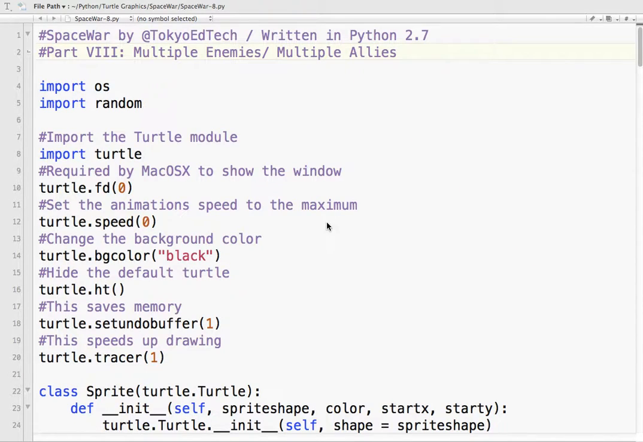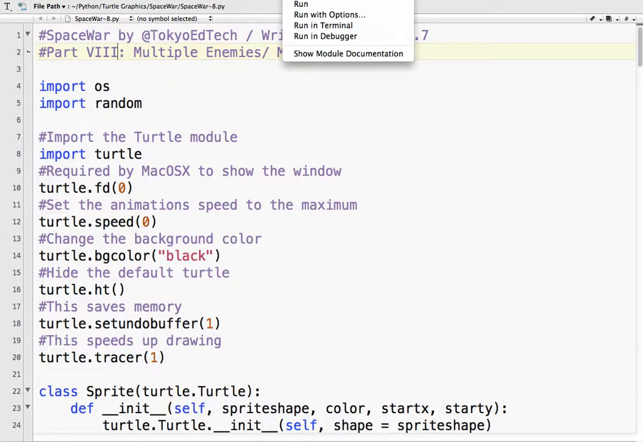Okay, welcome to Space War Part 8. In this part, we're going to learn how to make multiple enemies and multiple allies. Fortunately, using Python is very, very easy, straightforward overall. So let's see what we have so far.